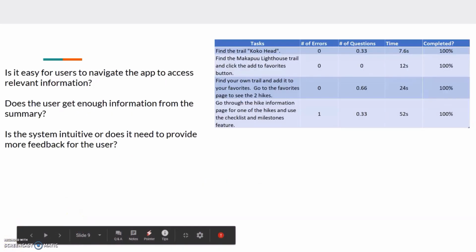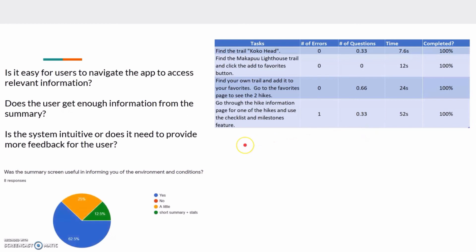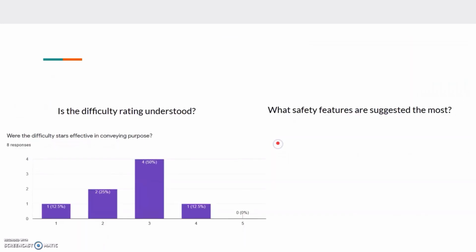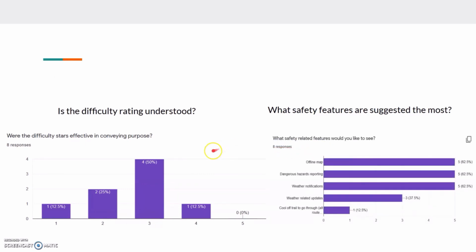Next, we'll see if our research questions were answered. As seen in the table here, the users found the app easy to navigate with little errors. The summary screen was also helpful in providing information about the current environment and conditions of the trail. And finally, after running through the app once, users found it intuitive to add a trail to their favorites. The difficulty rating wasn't understood very well, as shown in this table here. And the most requested features were dangerous hazards reporting, an offline map, and weather notifications.